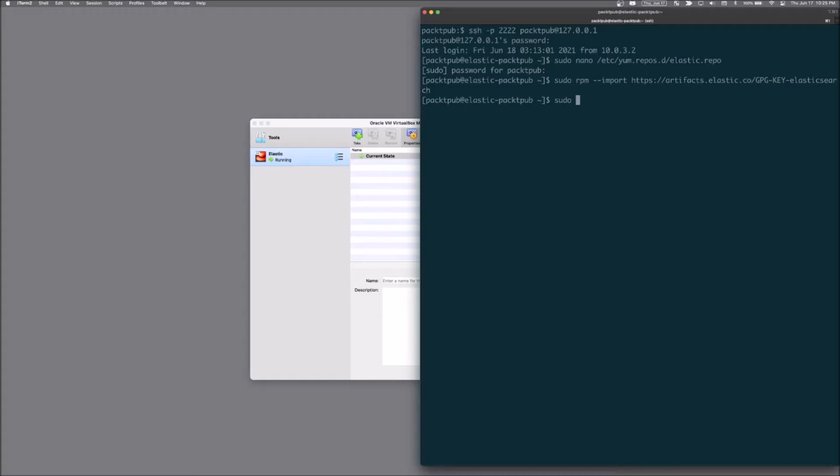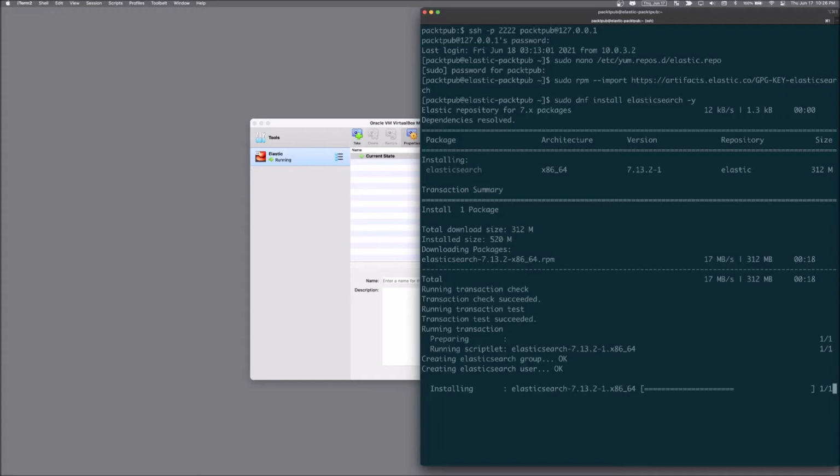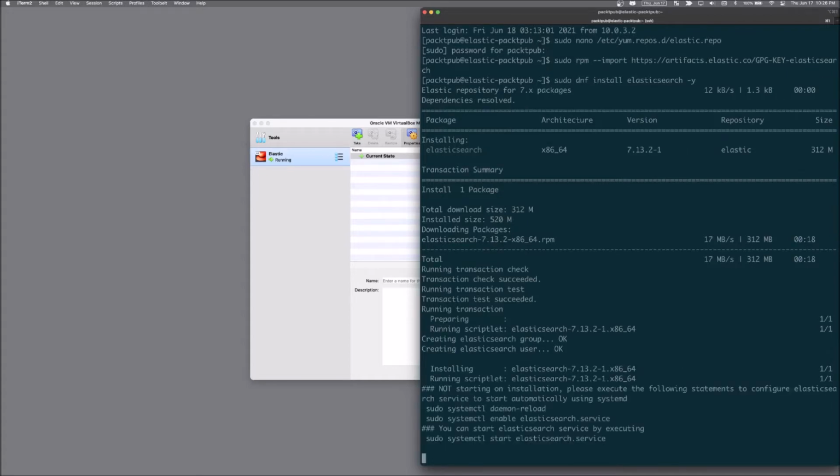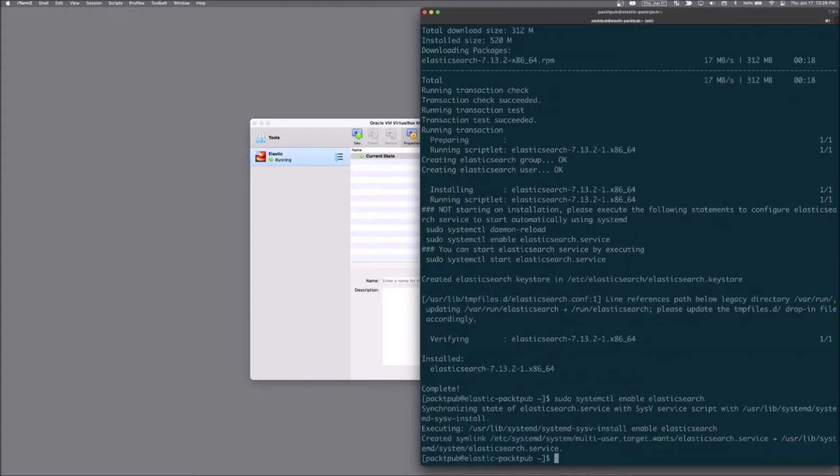Now we can install Elasticsearch using DNF or yum. Once Elasticsearch has installed, let's set it to start on boot using systemd. And finally, let's go ahead and start it now.